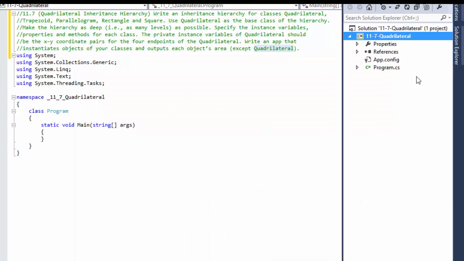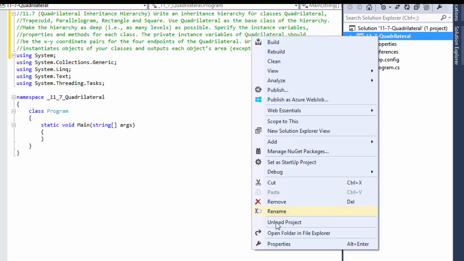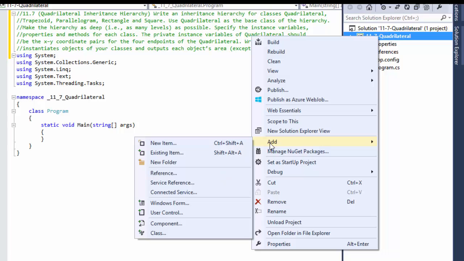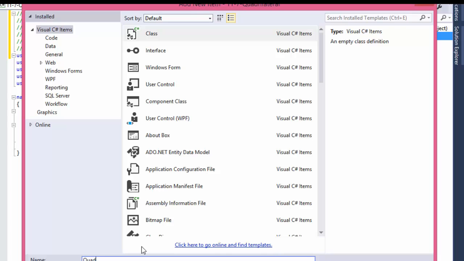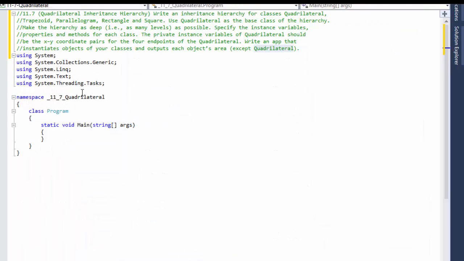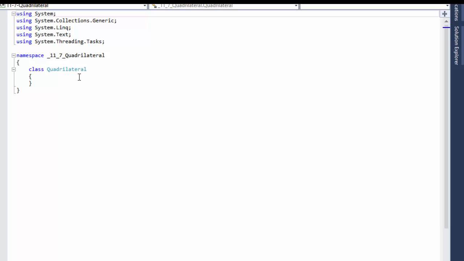The first thing, I'm going to create a class and I'm going to call it quadrilateral. If I misspelled it, never mind. It's good enough. Now we need the coordinates x and y. So the way I'm going to do it, since this is like a pair, x and y, I'm going to declare a structure. So it's gonna be public struct, and I call it coordinates, or coord, like that.